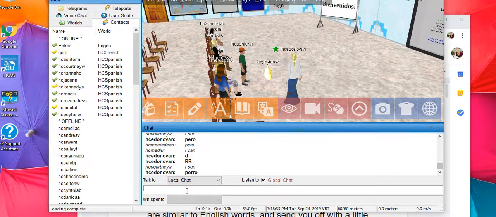Número uno, number one of your tarea, your homework. Cognate challenge assignment. Okay, when I say cognate, I mean words that sound or look exactly like words in English. For instance, fantastico is a cognate. What English word is fantastico?